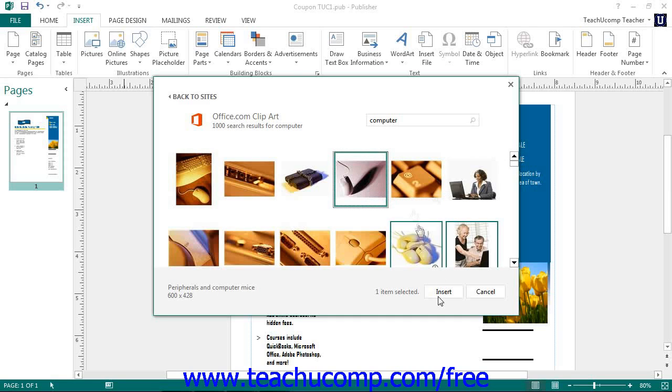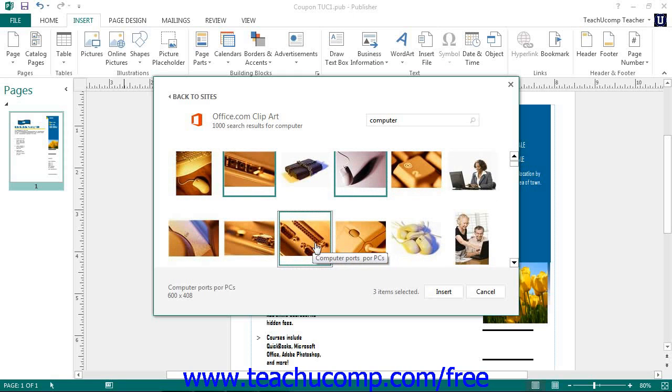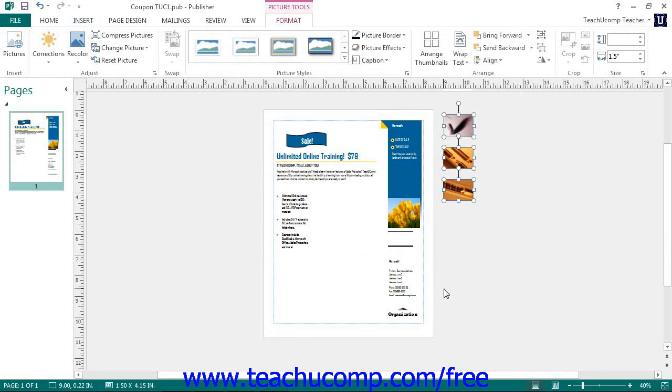To select multiple pictures to insert, click the picture to insert, and then hold down the Control key on your keyboard. Then, click any other pictures that you want to insert. Once they are selected, you can then click the Insert button to insert the selected pictures into the scratch area to the right of your publication. You will learn how to use a scratch area in a later lesson within this chapter.